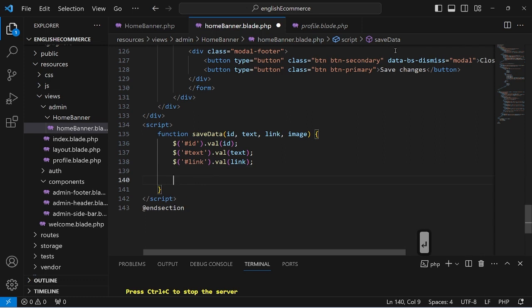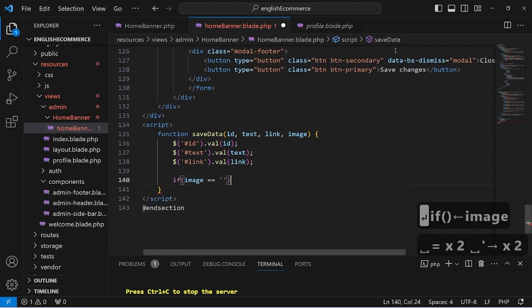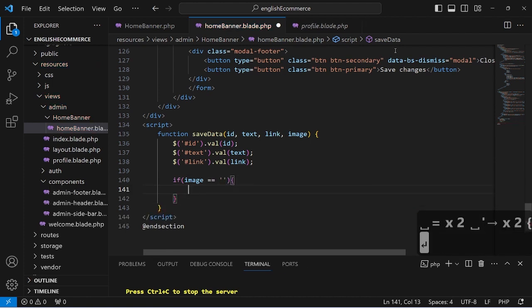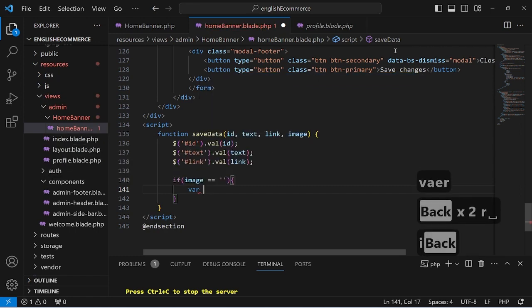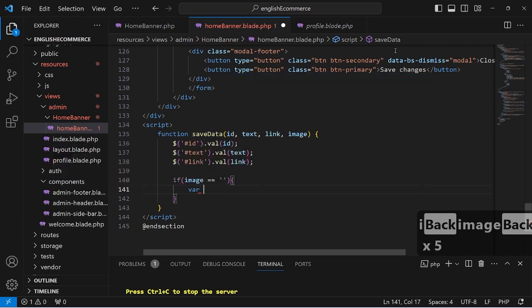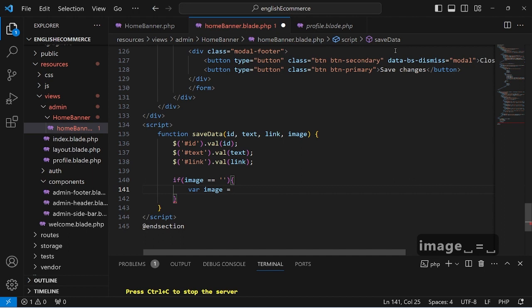So if image is equal to blank, when we are creating a new entry, then in that case we'll write where image is equal to... no, we'll not write where key_image, because the image we already have inside the function in the image variable. So I will write the key image.